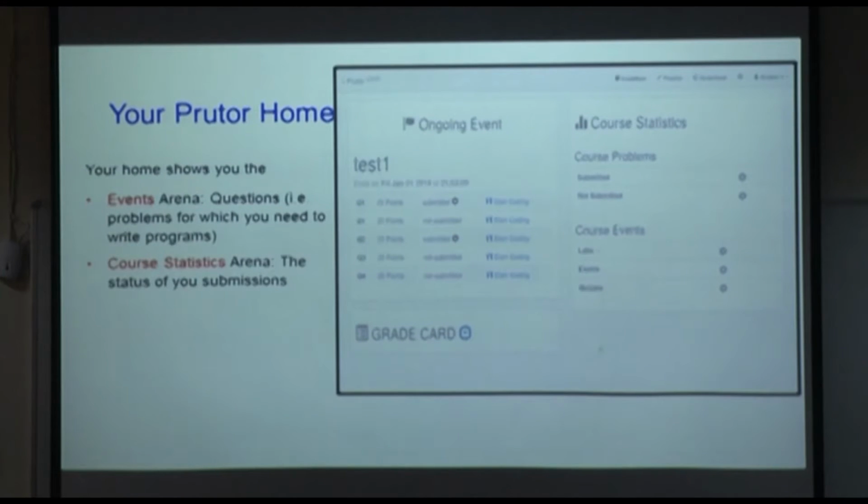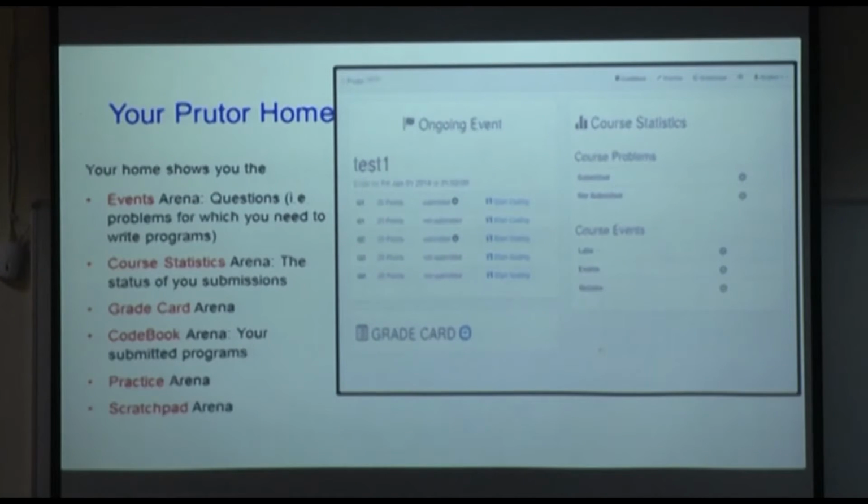It gives you certain statistics, like how many problems you have already submitted, how many problems you did not submit, and the number of events that have already finished, and other things. It also gives you the grade card, which means the marks that you obtained in previous assignments. And then it has links to some other arenas like Codebook Arena, Practice Arena, and Scratchpad Arena. I will discuss these arenas in detail, one after the other.